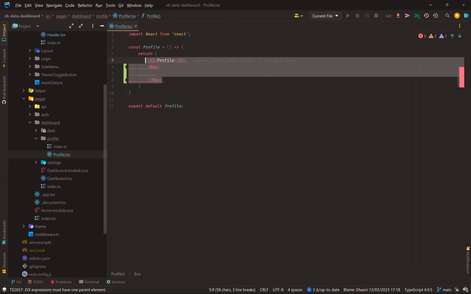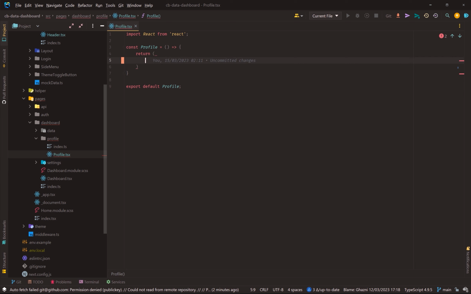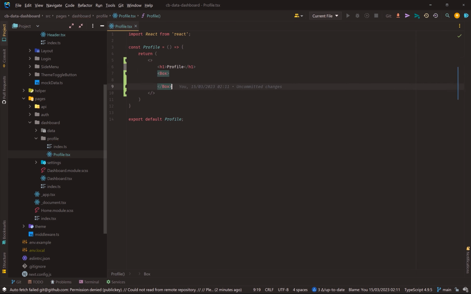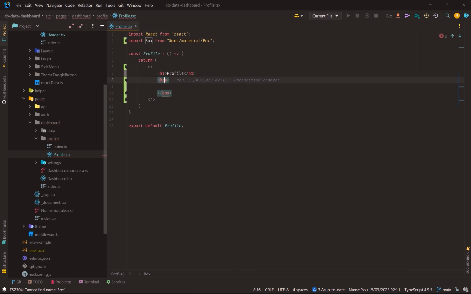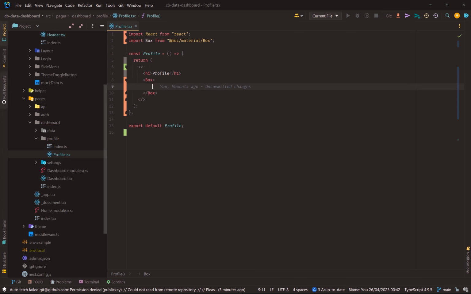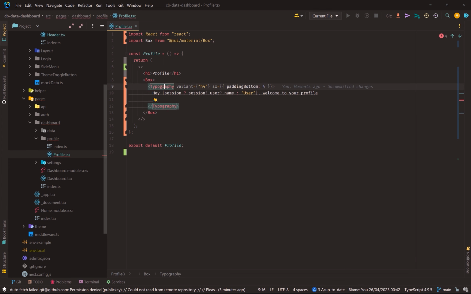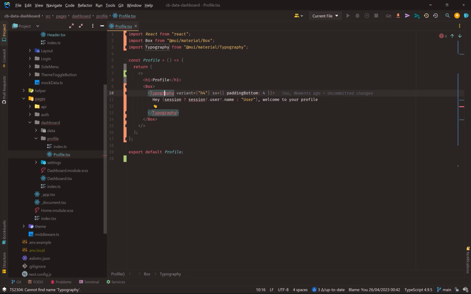Now, because I'm going to be using multiple elements on the same level, because I'll be using sibling elements, I'll just need to add a React fragment. Make sure we've imported this. So now we've got our box component, and then I'll just add some additional text. So we're adding typography because we want to tie it into the theme. So make sure that's imported from Material UI.